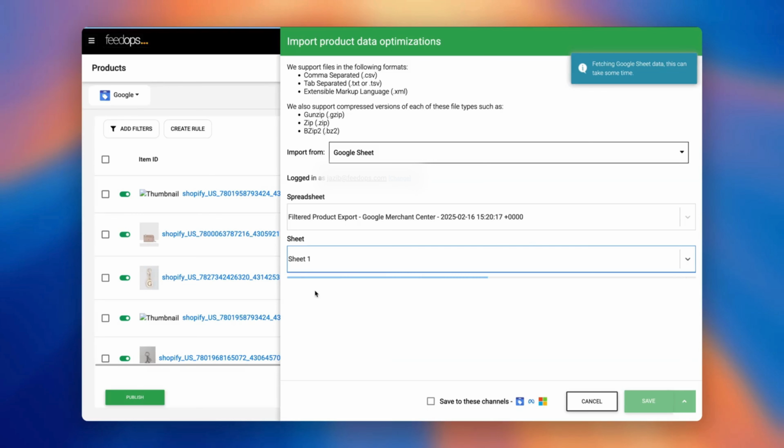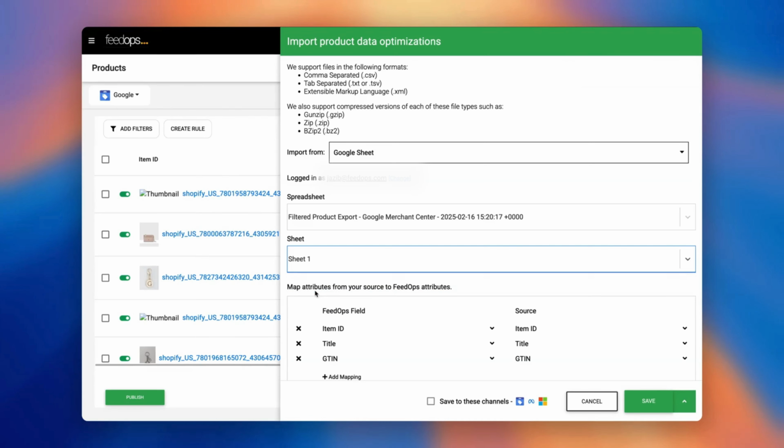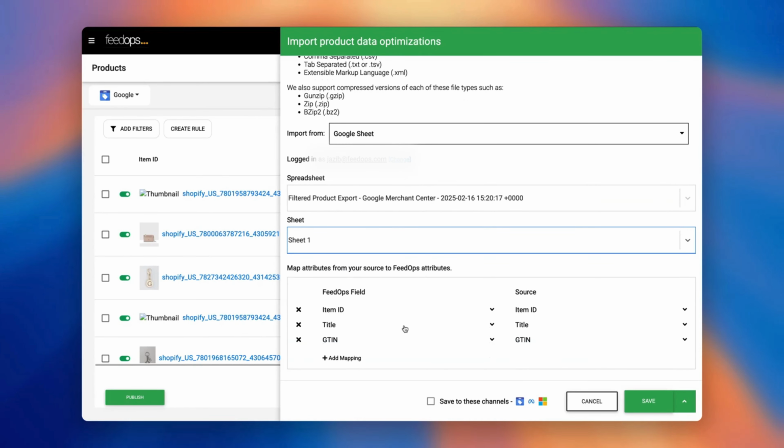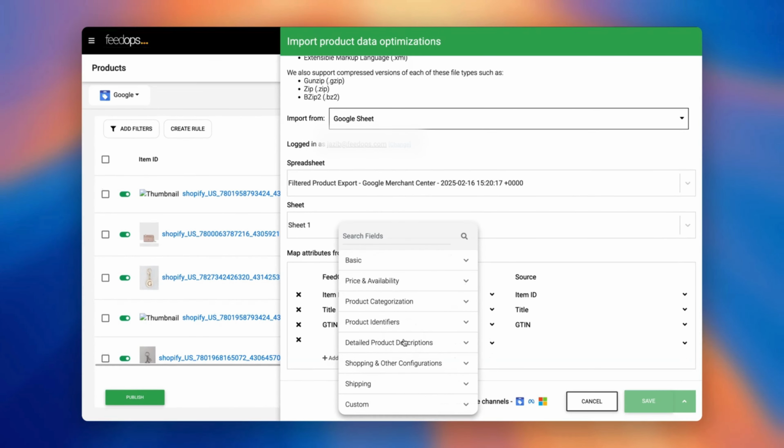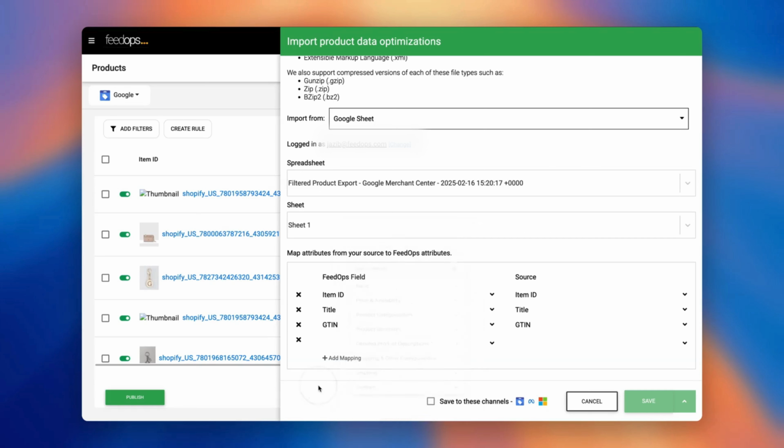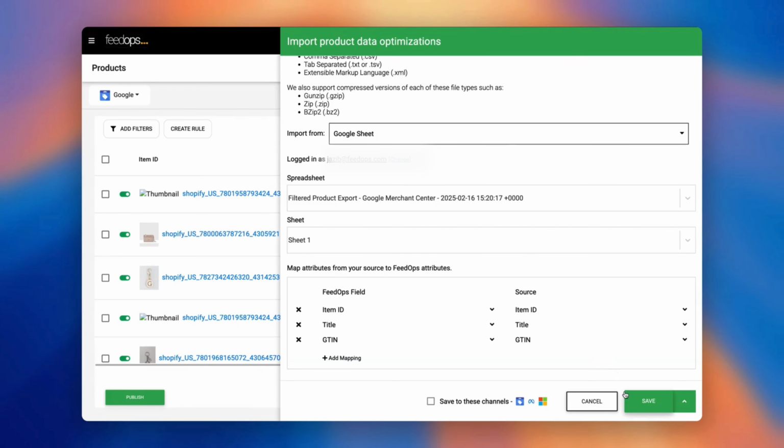Mapping product attributes. Before finalizing the import, check that product attributes are mapped correctly. If you exported the file from FeedOps and are importing it back, the mapping will be automatic. However, if you are using a custom spreadsheet, ensure that column names match FeedOps attributes like GTIN, brand, and title. Matching the product ID is essential. This allows FeedOps to apply updates to the correct products without creating duplicates.